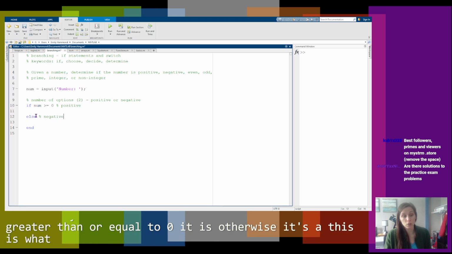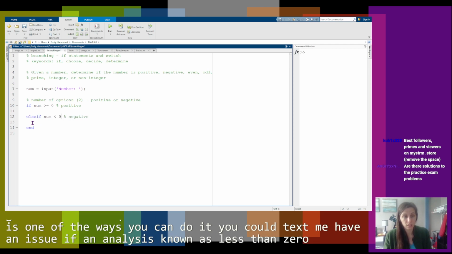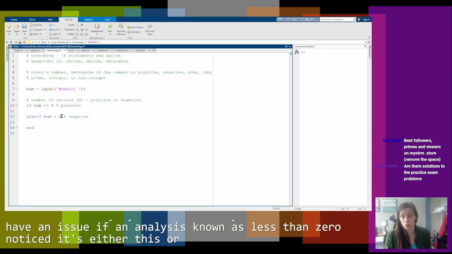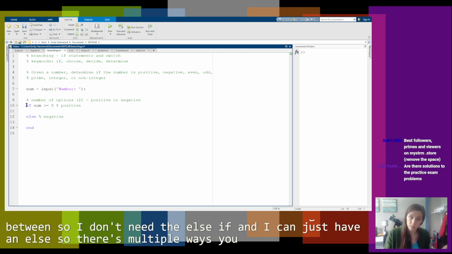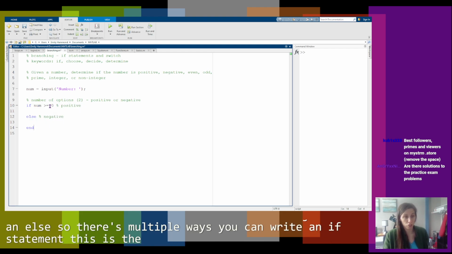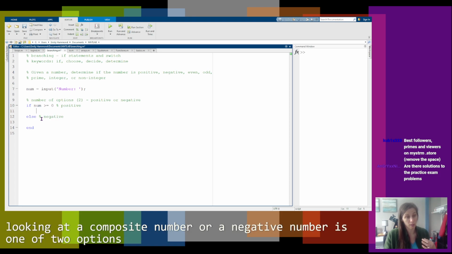This is one of the ways you can do it. You could technically have an if and an else if. Num is less than 0. Notice, it's either this or this. There's nothing in between. So I don't need the else if, and I can just have an else. So there's multiple ways you can write an if statement. This is the most basic version if we're looking at a positive number or a negative number. It's one of 2 options. It's either positive or it's not positive.